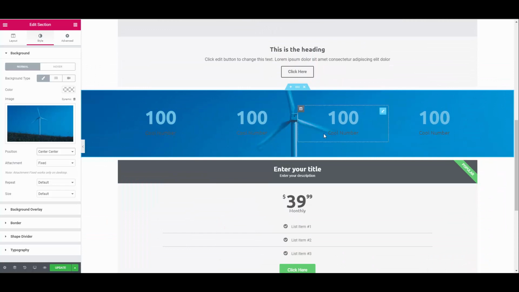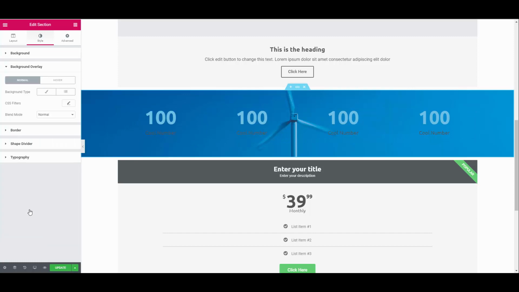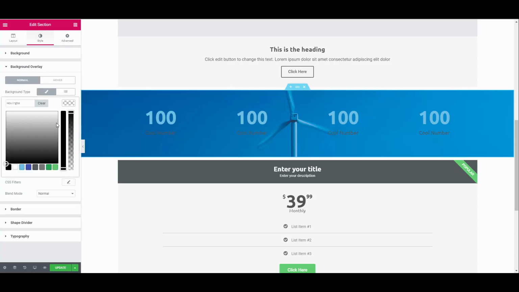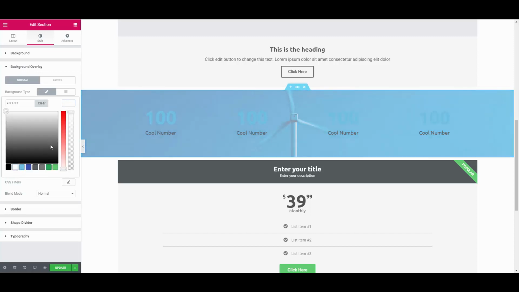Now as you can see here, the text isn't very visible. So another pro tip is to add a background overlay. So select Background Overlay, Classic, and then simply select a color to overlay with. Then you can play around with the colors and transparency.